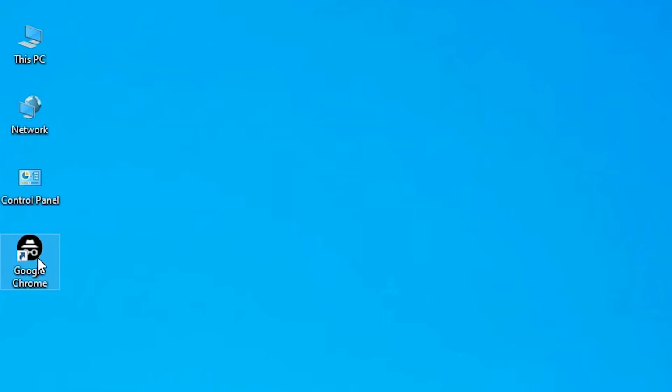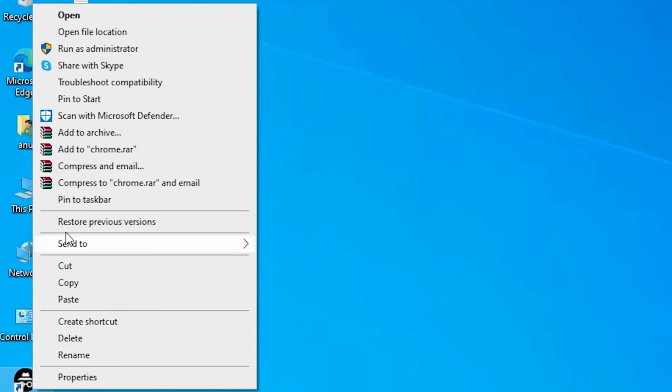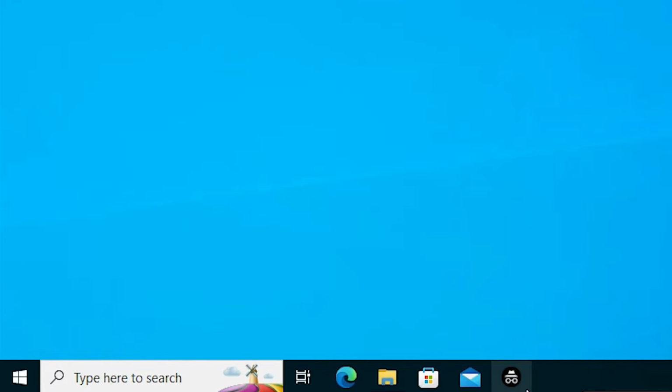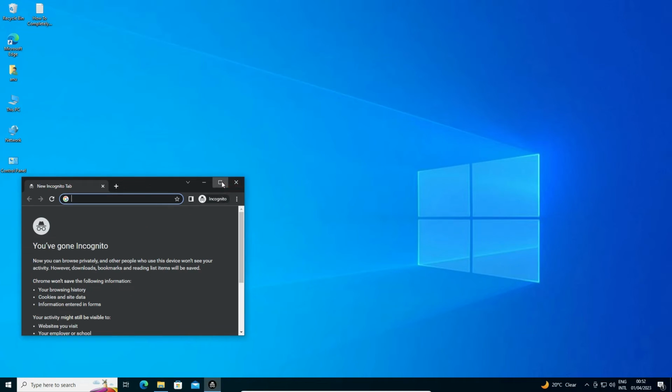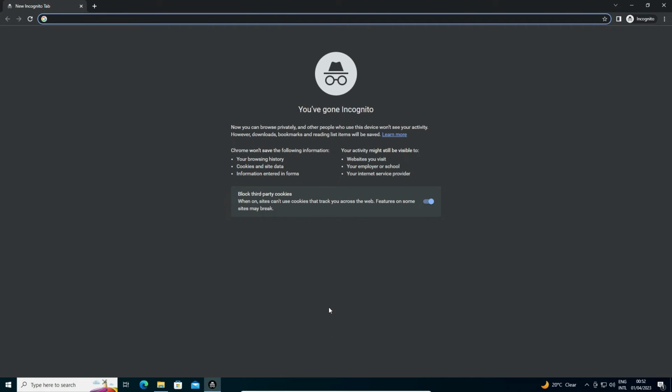Now just right click on it, go to pin to taskbar, and click on pin to taskbar. Now here is our Google Chrome Incognito mode on our taskbar. Now we can remove this shortcut from our desktop also. Just remove it. Now just go here and click on the incognito icon, and here is our Google Chrome in incognito mode.